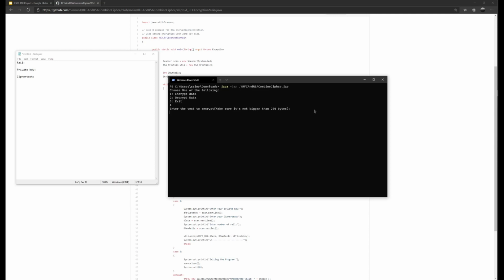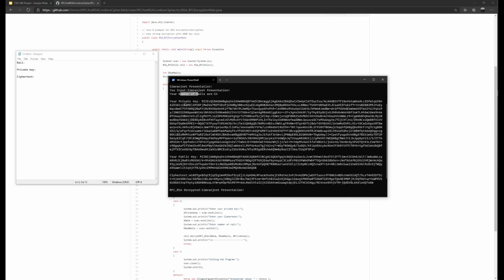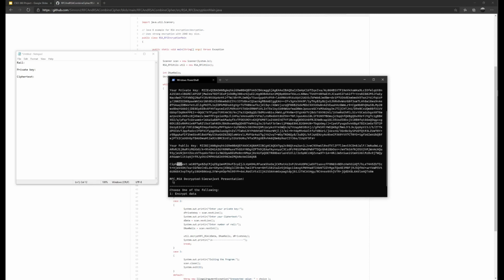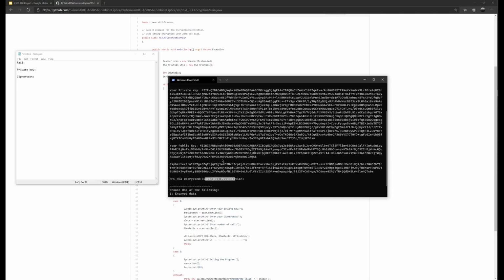So I'm going to enter text. I'm going to call it presentation. Actually, I'm going to put my name with it: Synergy presentation. When I press enter, it outputs the number of rails, your private key, your public key, and your ciphertext. I also give you the decrypted message, which is Synergy presentation, but that's not what we're looking for. That's what we're looking for when we do choice two, decrypt data.